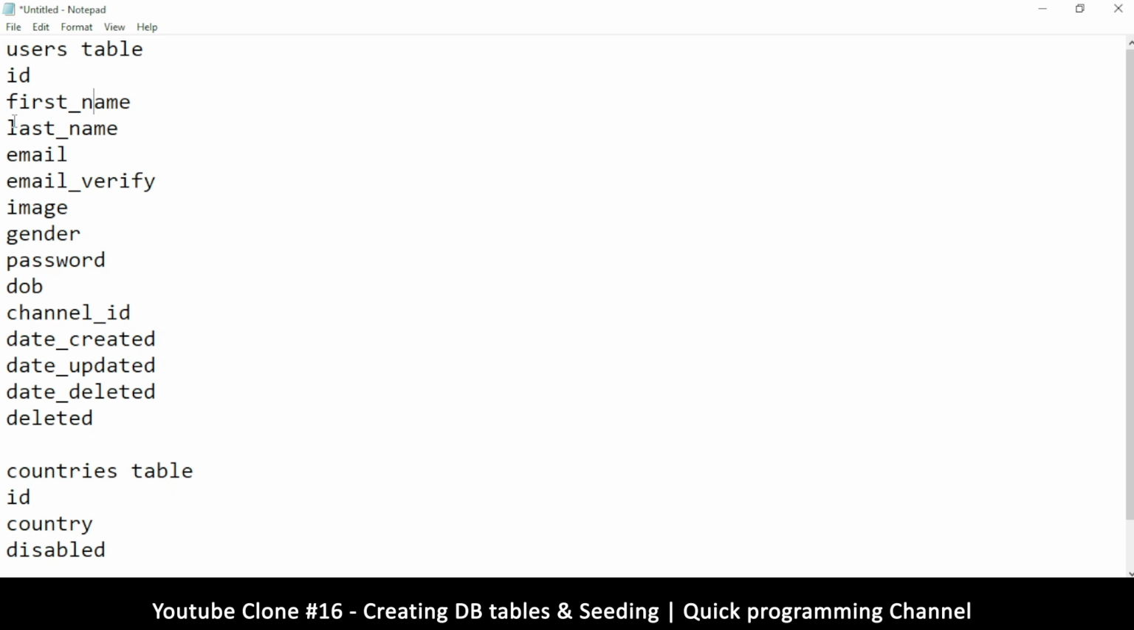But this is the users table. So I'm going to explain these columns here. The ID column obviously is the primary key. We need that so that when we are trying to access information, we can just say ID number 2. So there's first name and last name. Now you can name these differently. You can do camel case like that, first name, last name, if you prefer that method. That's up to you. And then email, and then there's email verify as well.